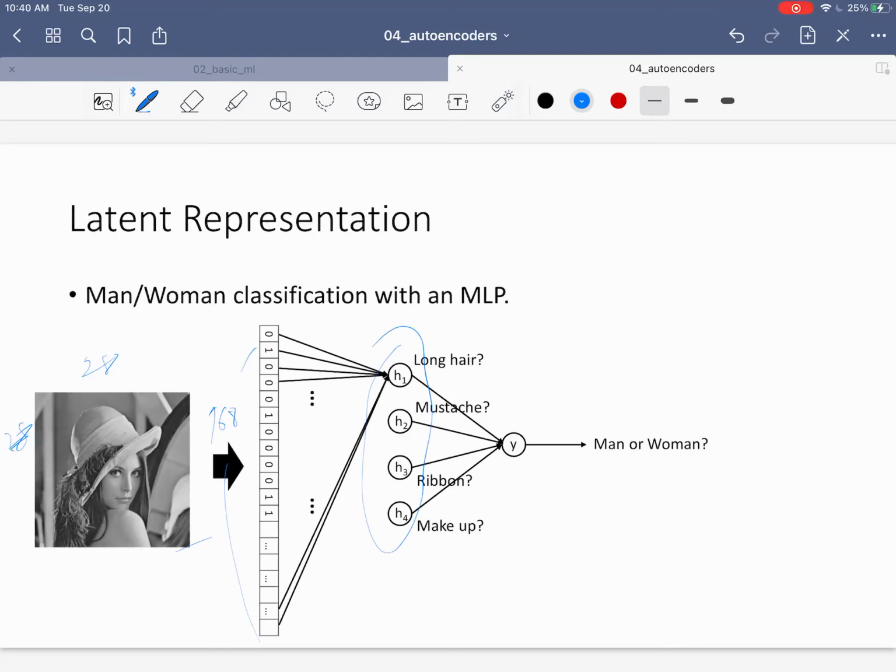What we did is that each neuron was responsible for something. When we assume the activation functions here were all sigmoid, we could interpret each hidden neuron as a logistic regression classifier. So the 4 logistic regression classifiers in the hidden layer were each responsible for something, such as: does it have long hair? Does the image contain a mustache? Does it contain a ribbon or makeup? Something useful that will help the last logistic regression correctly classify whether a given sample is a man or a woman.